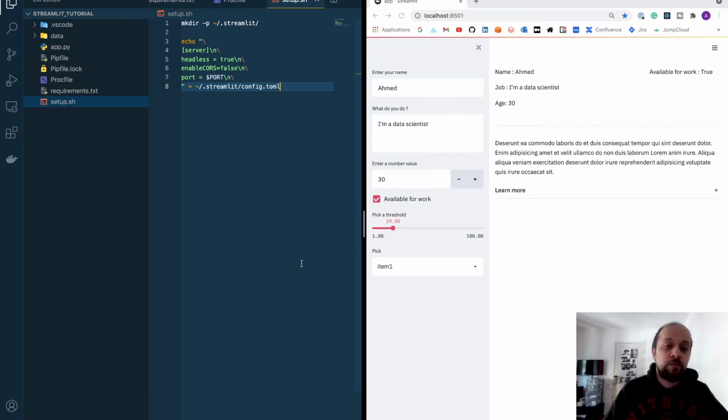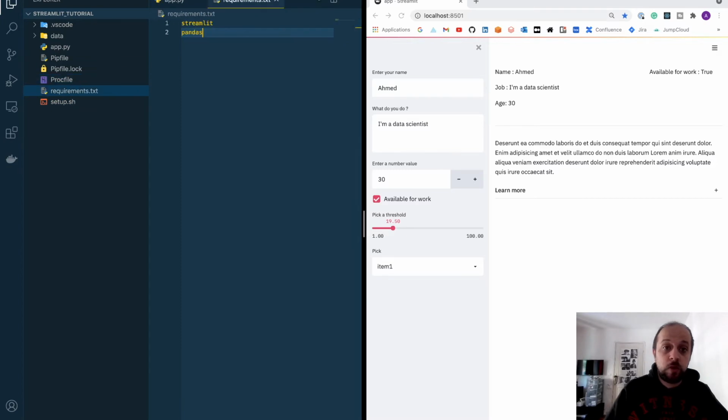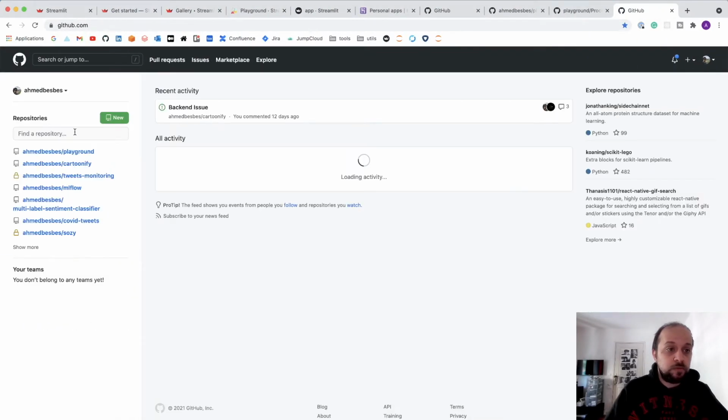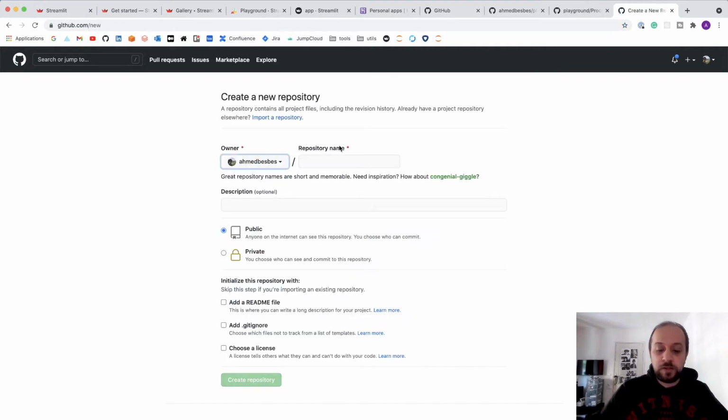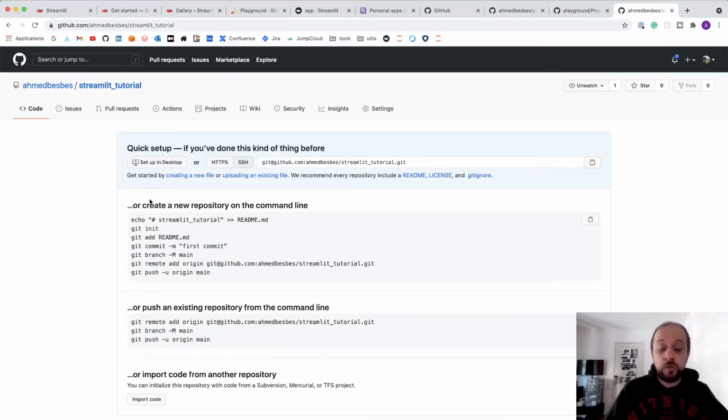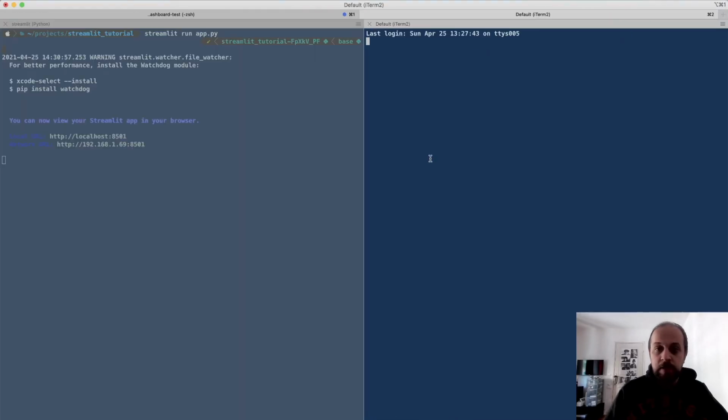Before deploying to Heroku, we must put our app inside a GitHub project. So let's go to GitHub and create a repo, for example, Streamlit tutorial. Let's make it public. Once you create your folder, you'll have to link your project to this folder, basically. So I will put this link here. Now I'm inside my project. Actually, I have to init a Git project. So git init, and then I'll have to add the git remote add.